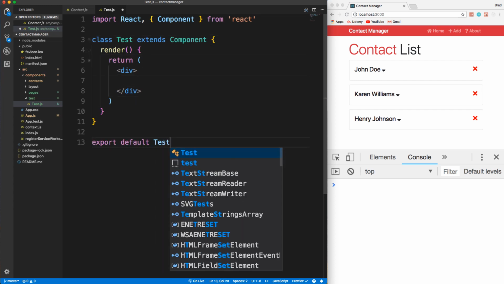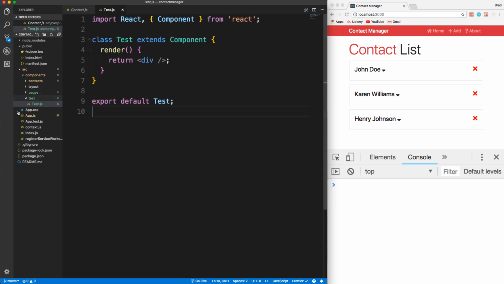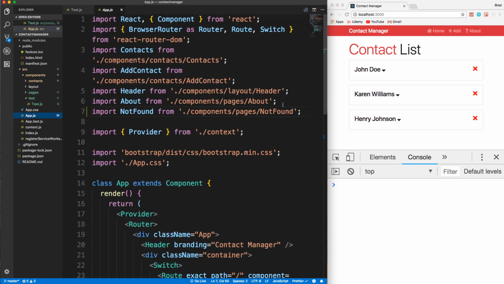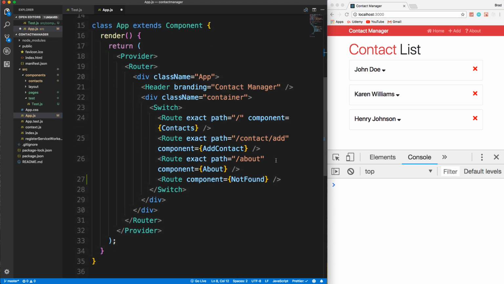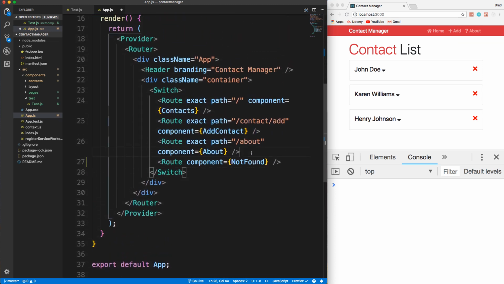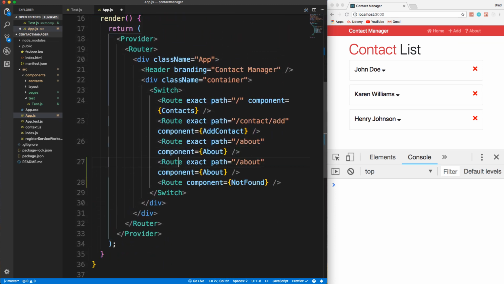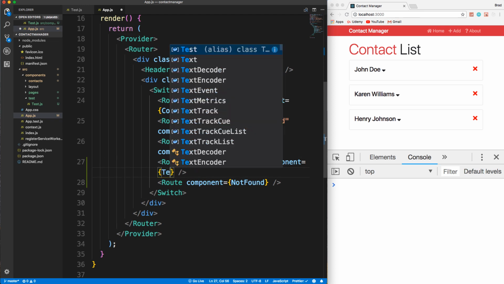So export test. And let's go ahead and bring it into app.js. So I'll just copy this down, and we want to bring in from component /test/test and the component name, which is test. Okay, and then I'm just going to add a route for it here. So we'll copy this one down and we'll say route. We want the path to be /test, and the component should be test.